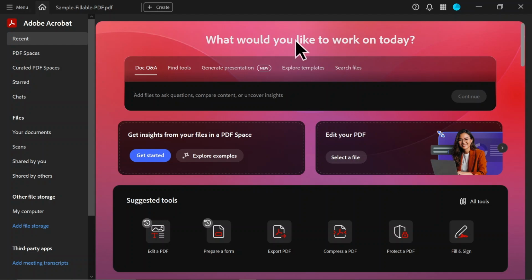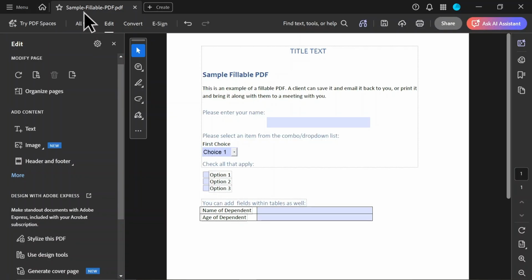First, open Adobe Acrobat on your computer. Then open the PDF where you want to add bookmarks. The first way is to create a bookmark from the current page view. Go to the page or section you want to bookmark.